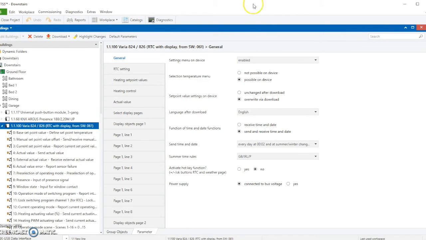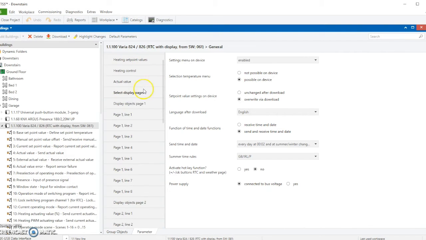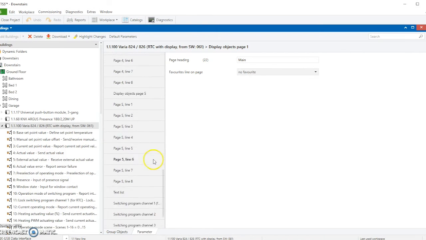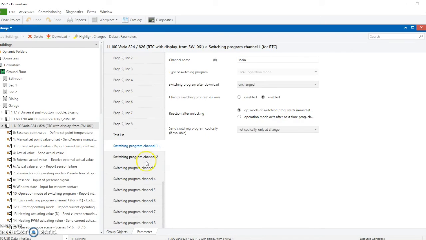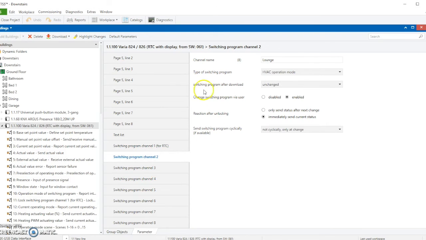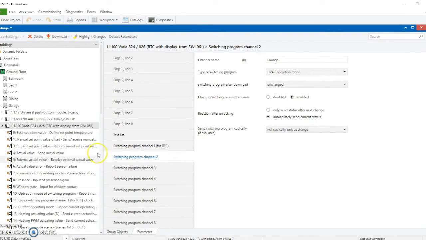So we're using this as a timer, so we're going to ignore these. These first parameters here are really for when the Varia acts as a heating controller, which I'll show you shortly. So what we have down here is a number of switching programs. This is the switching channel for the main area, or we have a switching channel for, say, the lounge.